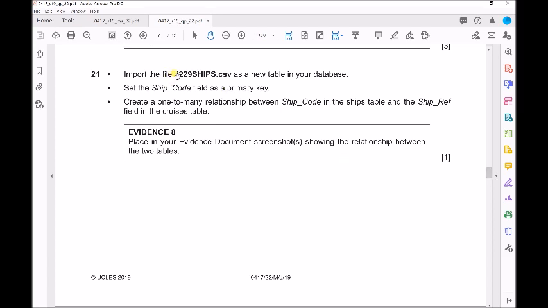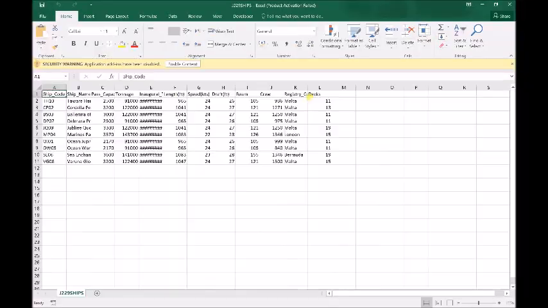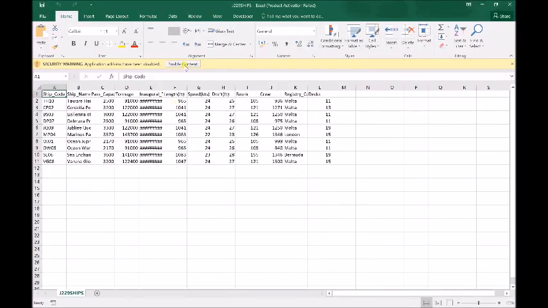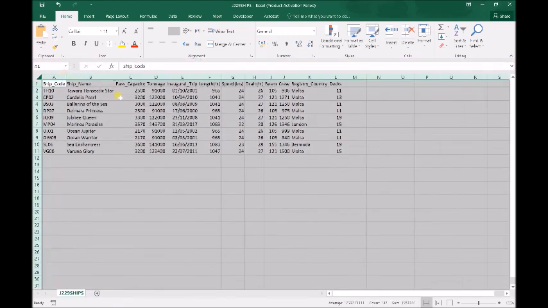Import the file shapes as a new table in your database. Set the shape code as primary. Then they are talking about the relationship. Now let's see shapes. Okay. Now just check the data.